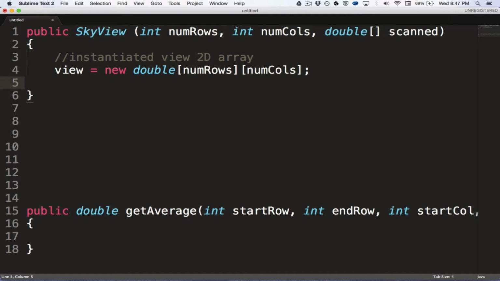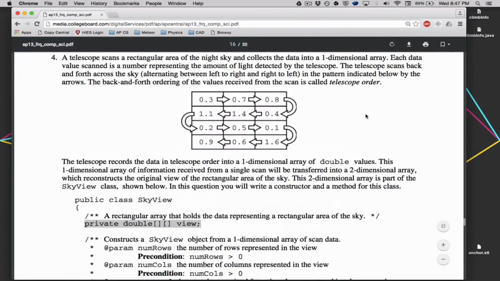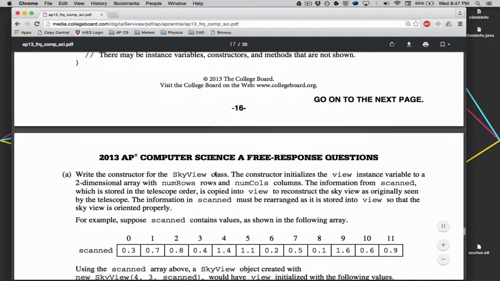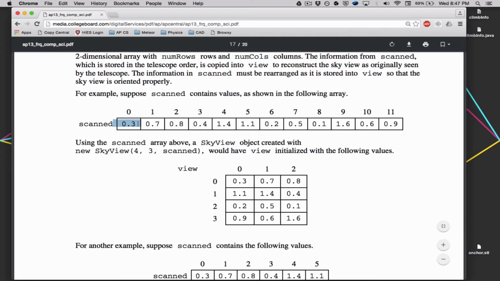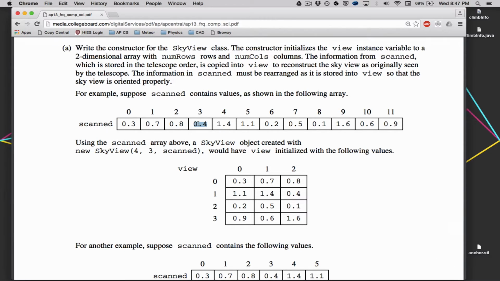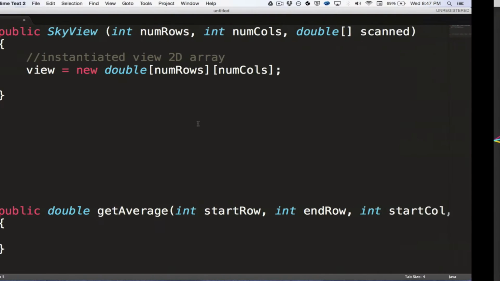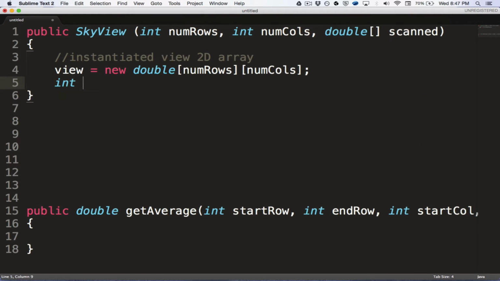And like I said, we'll need to keep track of the scanned array index, meaning where are we in the one-dimensional array of all of this data here. So we'll need to keep track: are we at index 0, index 1, index 2, index 3. So we're going to need to make a separate variable for that. I will set that as scannedIndex, so that it reminds us that that is the index for the scanned array, which is separate from the row and column index of our 2D array. So we'll start that at 0.